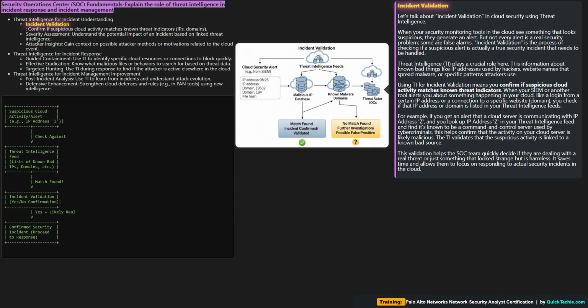For example, if you get an alert that a cloud server is communicating with IP address Z, and you look up IP address Z in your threat intelligence feed and find it's known to be a command and control server used by cyber criminals, this helps confirm that the activity on your cloud server is likely malicious. The T validates that the suspicious activity is linked to a known bad source. This validation helps the SOC team quickly decide if they are dealing with a real threat or just something that looked strange but is harmless. It saves time and allows them to focus on responding to actual security incidents in the cloud.